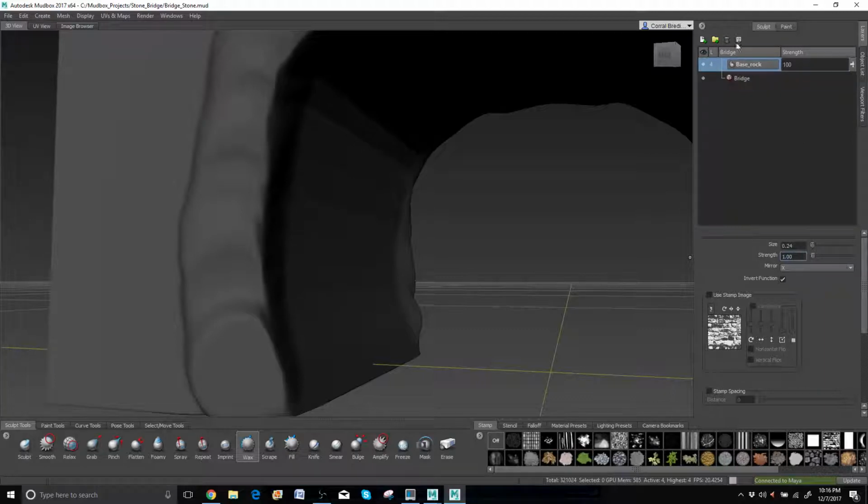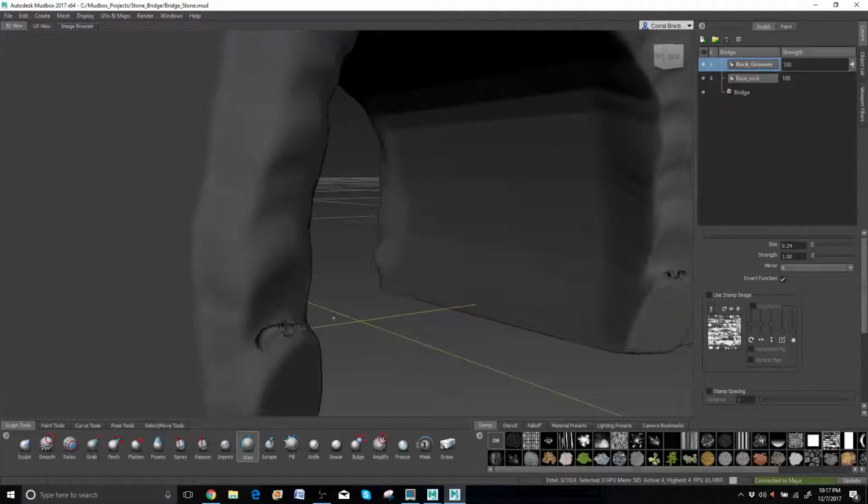Okay. Let's go ahead and add a layer. This one's going to be called Rock Grooves. Let's just see how this looks. Not bad. It's a little chunky though, so I think that I do want to have another subdivision layer.